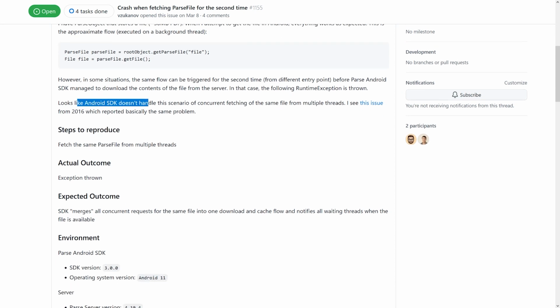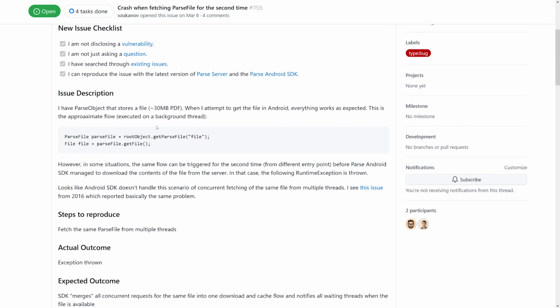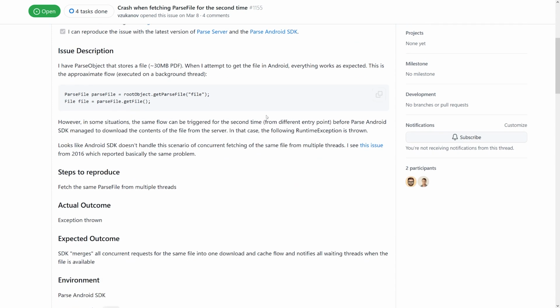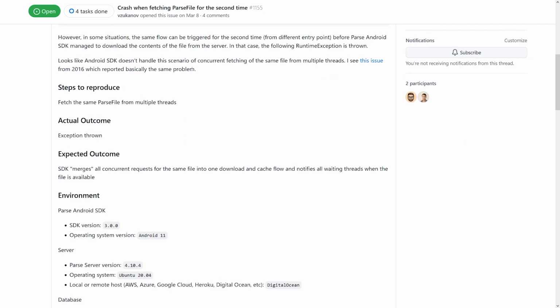Okay, it looks like the Android SDK doesn't handle this scenario of concurrent fetching of the same file from multiple threads. I see this issue from 2016, which reported basically the same problem. So this issue existed in Parse SDK for many years, and I think it now is a good time to fix it, or at least to attempt to fix it.